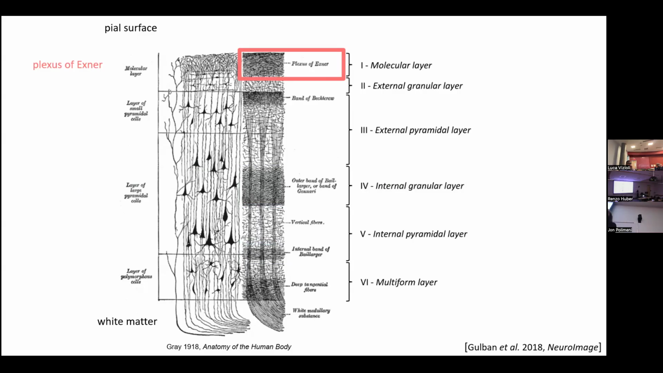This band of Exner is kind of funny. My PhD supervisor used to say that this layer 1 is basically a copy of the white matter found at the top of the cortex. A lot of horizontal fibers there, very few neurons. Okay, we'll see that it's very rare that we actually see any kind of neuronal activity up here in layer 1. I'll come back to this in a few minutes.